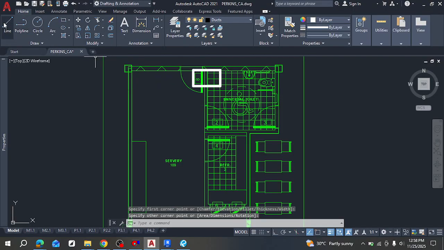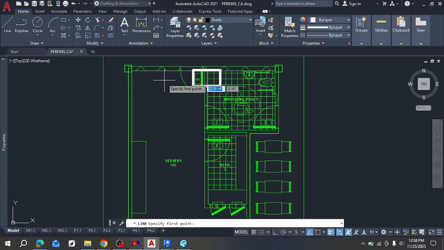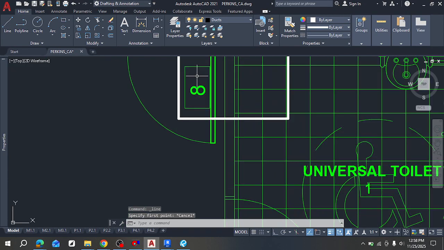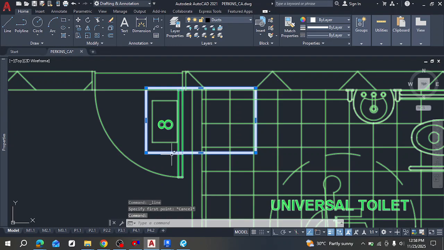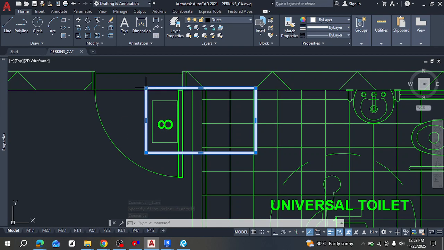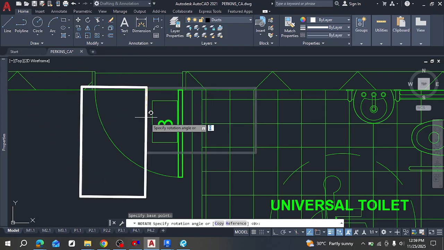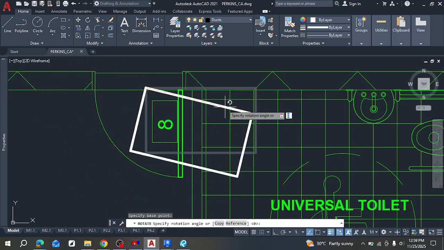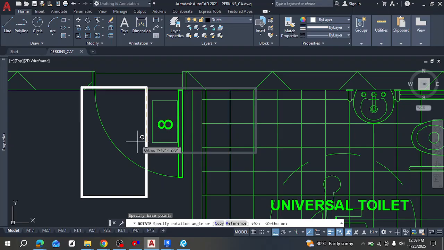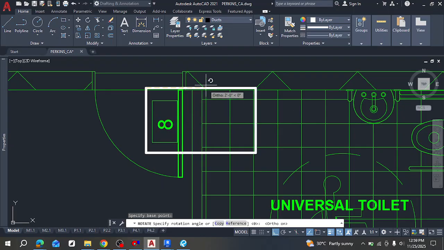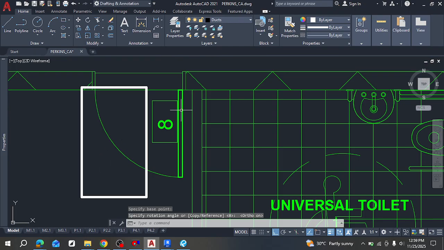Okay, wait. I don't want it to be placed like this. I want to spin this around. So I press here, I come to rotate. This is rotate. I want to rotate around this point. So this is my base point. Now I'll press F8. F8 makes it so that it moves only in 90 degrees. So this is what it looks like now.